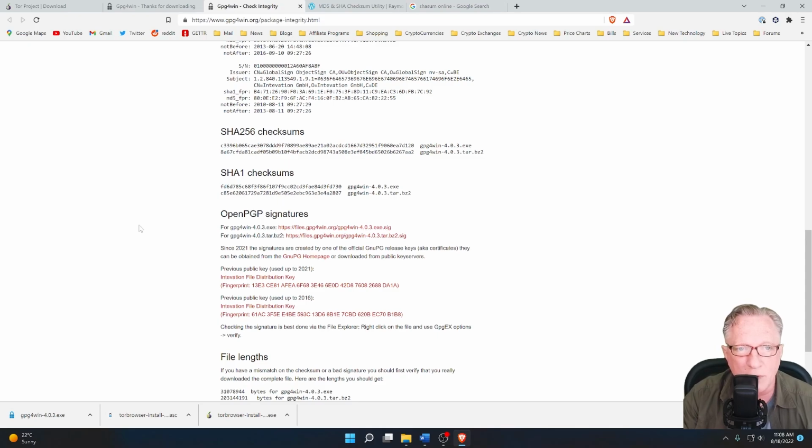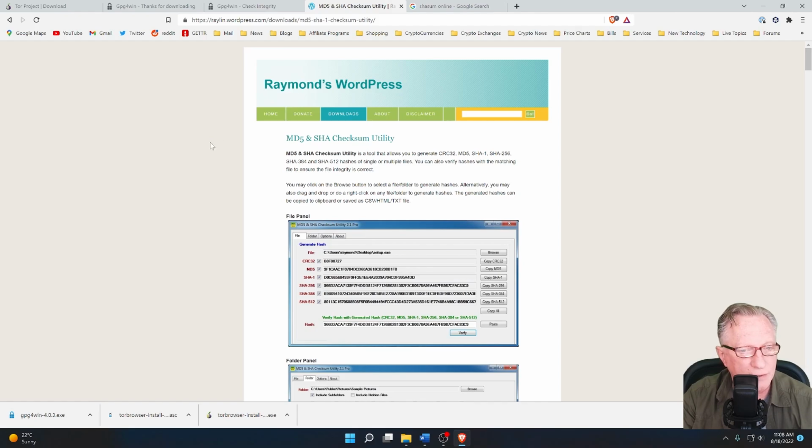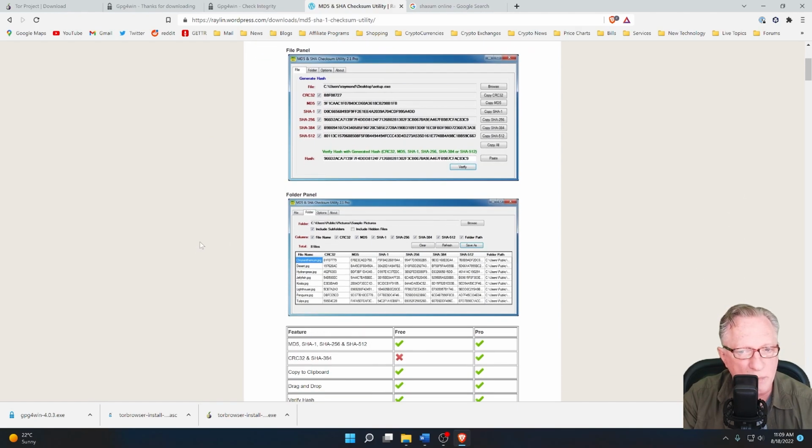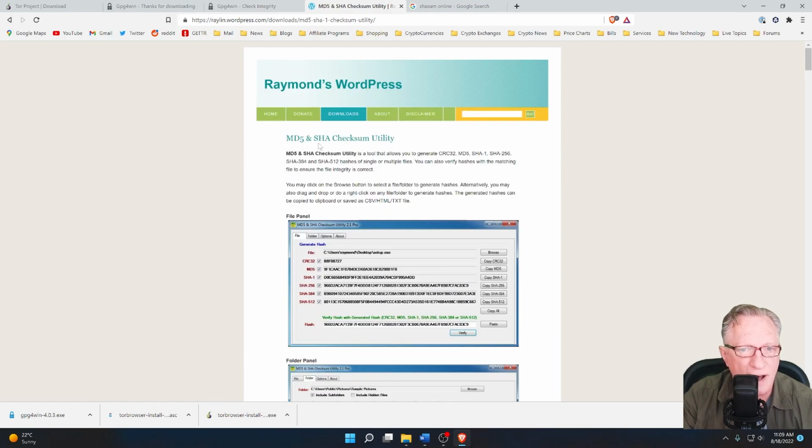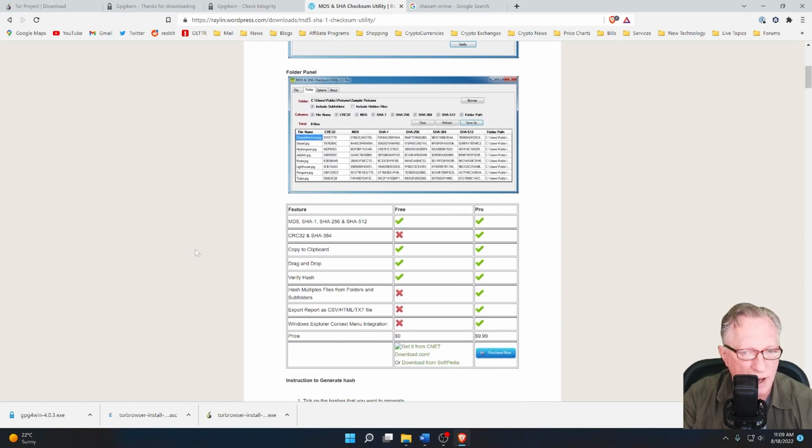So I know some of you might want to go deeper into it, but I'm just going to accept this as a reasonable verification. In order to check a SHA-256 checksum, you will need some additional software. I have a link here to a great piece of software that I've used for many years called MD5 and SHA Checksum Utility. I'll put a link to this down in the description.